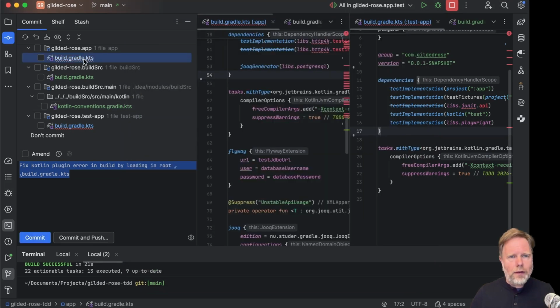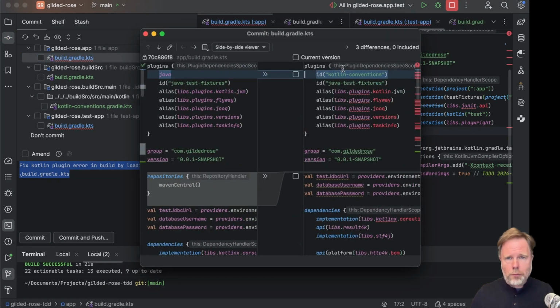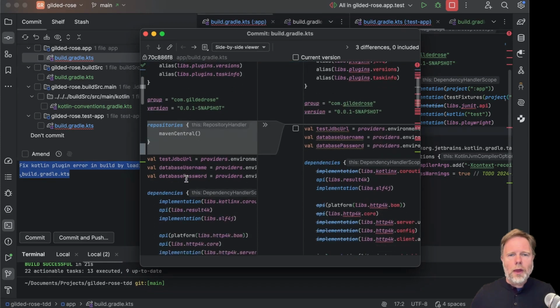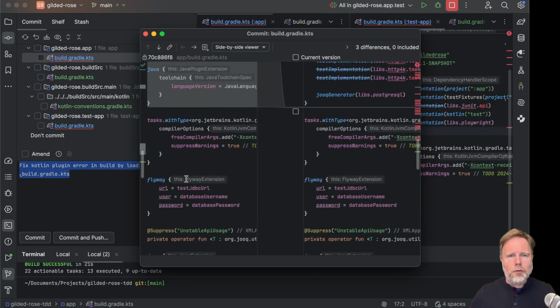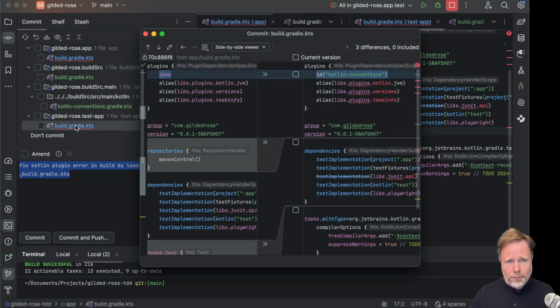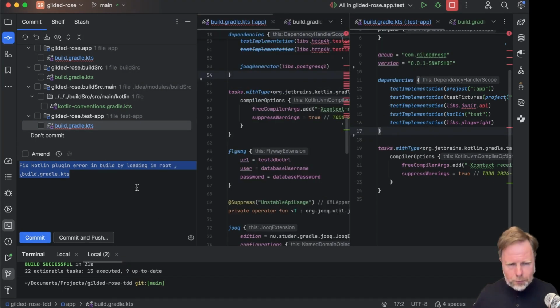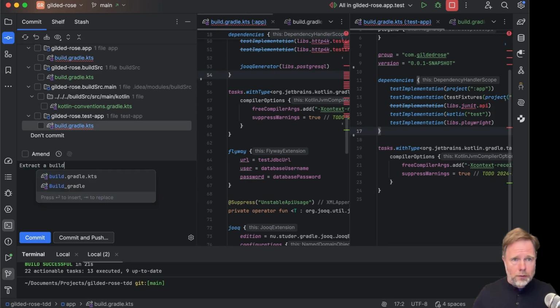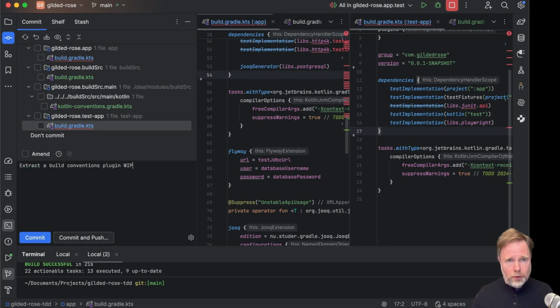And that means then that here, for example, we can pull in the Kotlin conventions plugin, although it currently has nothing to do with Kotlin particularly, but that means that we can remove these repositories, and it means that we can remove the configuration of the tests and Java. And we've done the same thing in here. So I think I'm going to commit this. I don't think I'm brave enough to push it, but I'm going to commit it with extract a build conventions plugin work in progress. Let's commit.